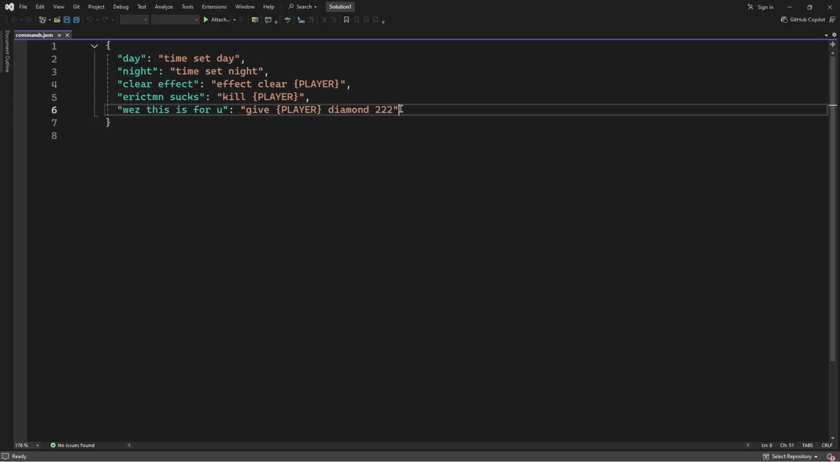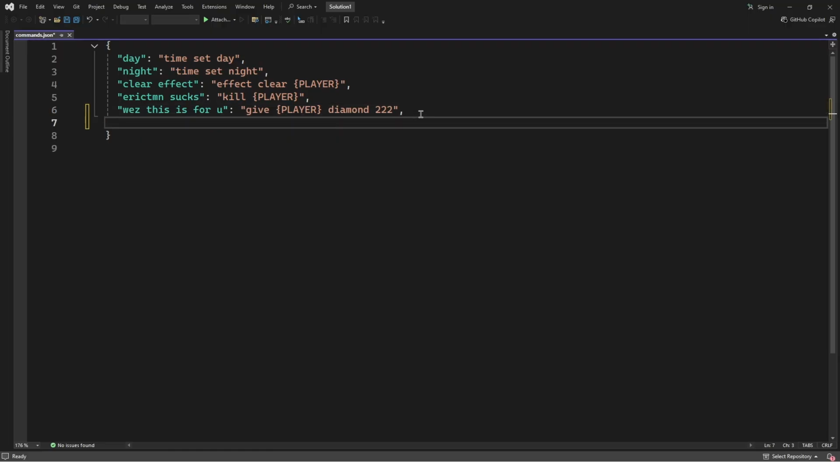If you want to add a new command, simply go to the end of the previous command, add a comma, press enter, and add new quotations, and name the command whatever you want chat to refer to it as. In this example, I'll do custom. After you name it, you're going to go outside the quotation marks, add a colon, and then add another quotation marks, and after that, you add the command you want to give chat.